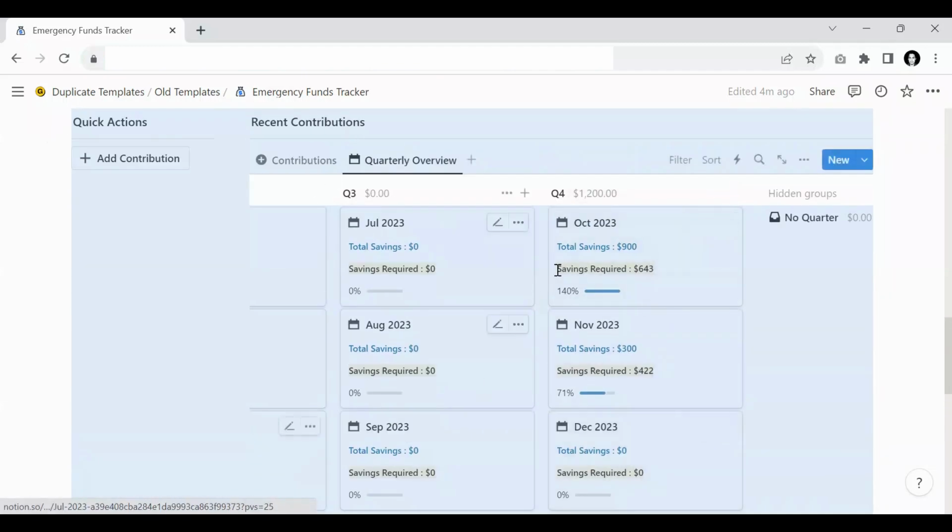So this is a quarterly overview, and on top you will also find how much total savings you have made for each quarter. So this is 900 plus 300, that's why it's showing a $1,200 savings that was made for quarter 4. As you keep adding more emergency funds each month, it will start adding more funds over here.